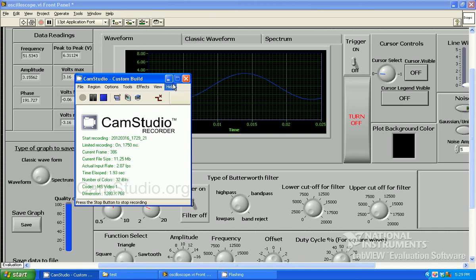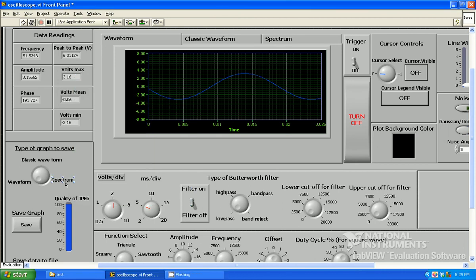Hi, my name is Alex Bond, and this is my signal generator and oscilloscope project.